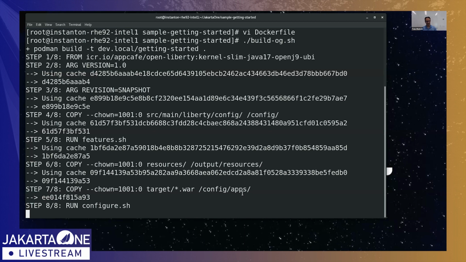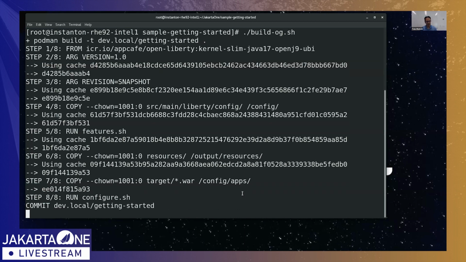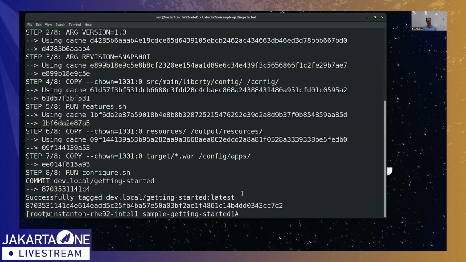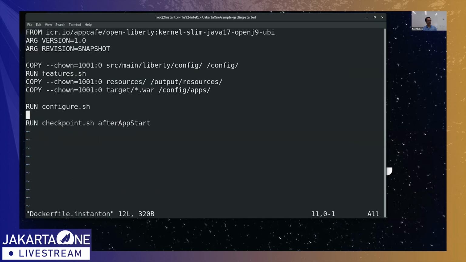My server may be taking a little longer than usual. There it goes. And now it's committing the application. And so now we'll go ahead and look at the Docker file for doing checkpoint and using Liberty InstantOn.